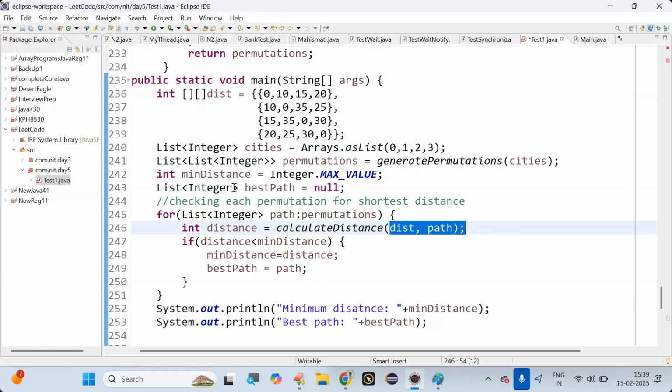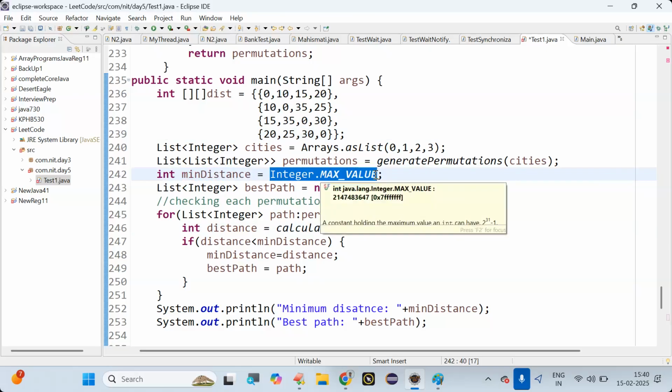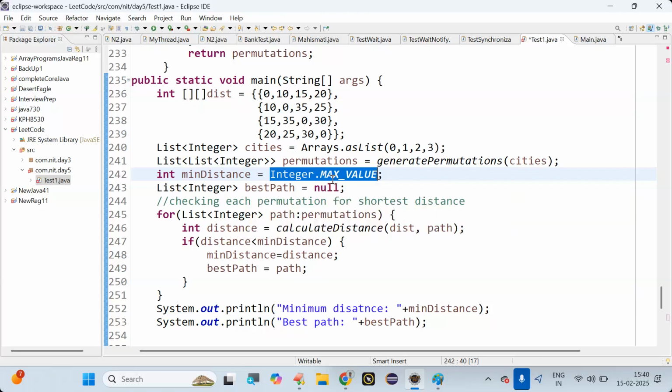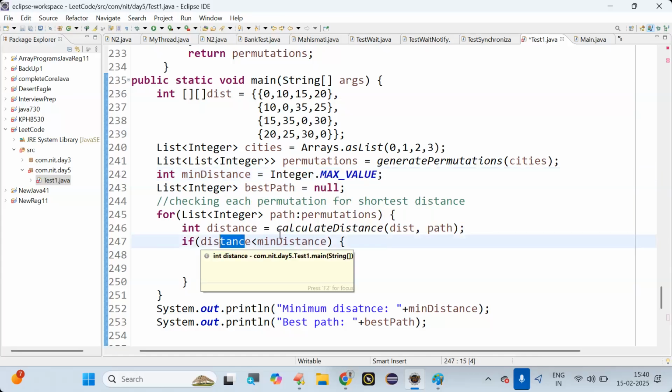So why did I take the minimum distance as Integer.MAX_VALUE? Initially, I'm saying that this is the max, and this is the shortest one. Let's consider the highest, the longest path, as the shortest one initially. Think like that. Then slowly, when you're comparing the minimum distance with the new distance that you got.